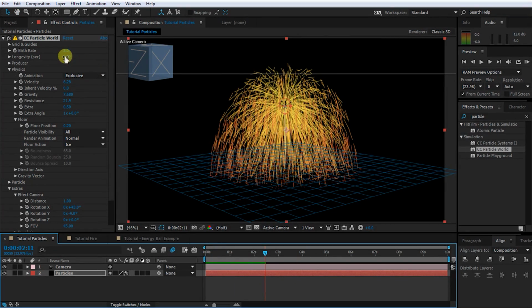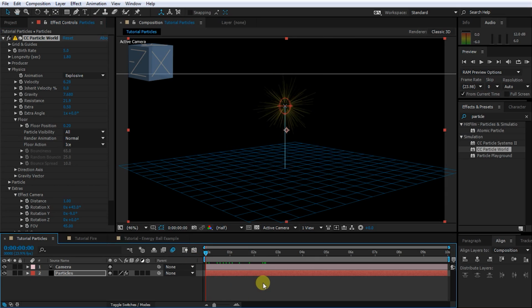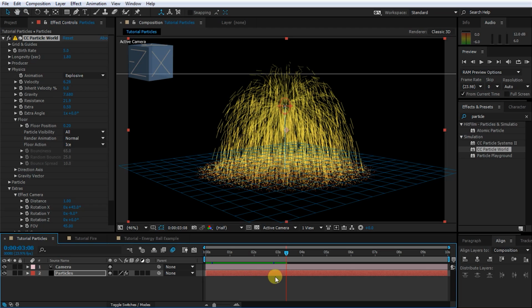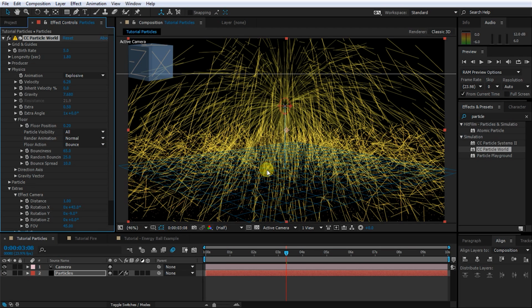Let's increase the longevity a little bit just so it's a little bit more visible. Rewind to the beginning of the composition and let's play this back. That's quite a cool effect. Next, let's change the floor action to bounce. Whoa, that looks rather messy.